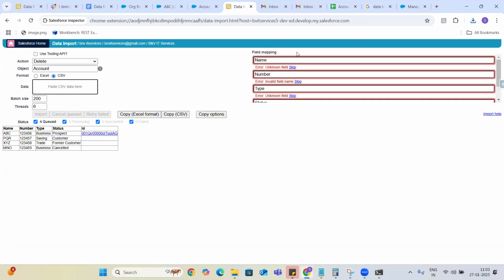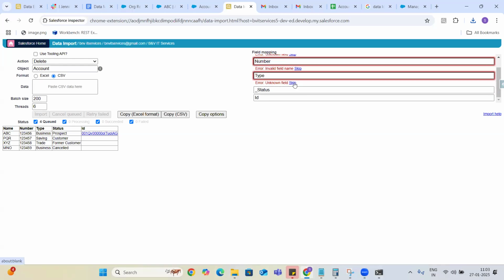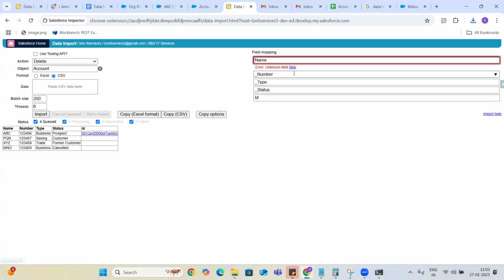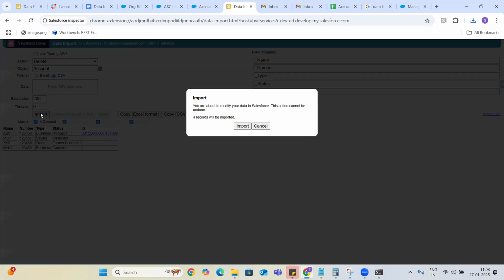In the field mapping, the ID is present, so it doesn't display the error. It looks for the ID column, and then it automatically maps that ID column. Let me just skip all other columns because I don't want to store anything. I just want to delete the records. Whenever I click on skip, automatically two underscores get added here. And let me perform the delete operation.